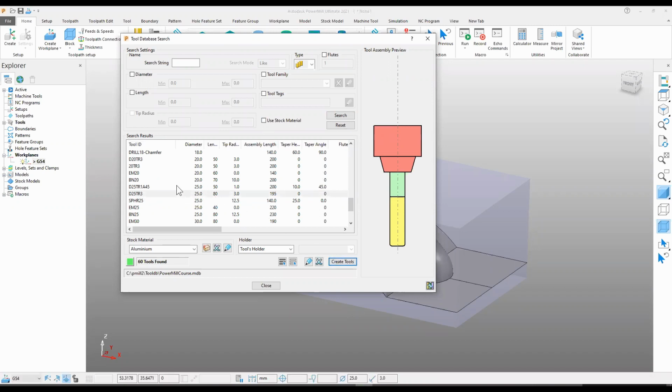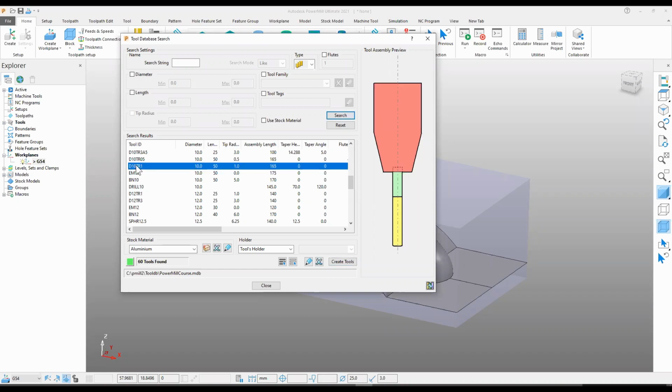The next thing I want to have is a finishing tool. And for the finishing tool, I will go for a 10mm tip radius tool. So let's see what we have there. I will go for the 10mm with a 1mm tip radius. I tell it also to create this one.